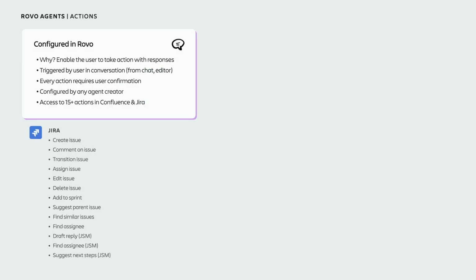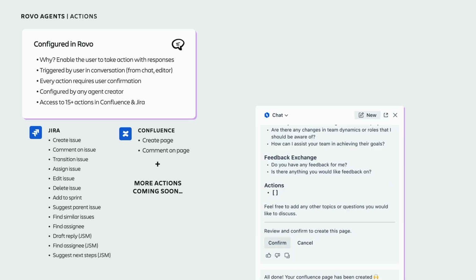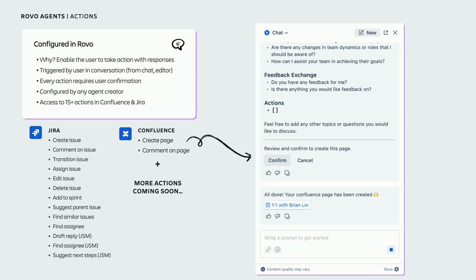Now, when you configure these, we give you a list of Jira and Confluence actions. We're adding a ton of actions, both first-party ones, and then we're going to add third-party actions as well. Eventually, we'll add Forge actions through the marketplace, and these allow you to be very custom. The important thing is these are actions you use in the chat experience. There is always a confirm button. We never do anything without you saying, hey, this is correct.